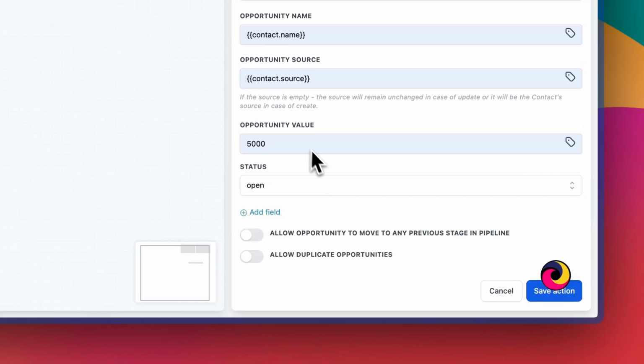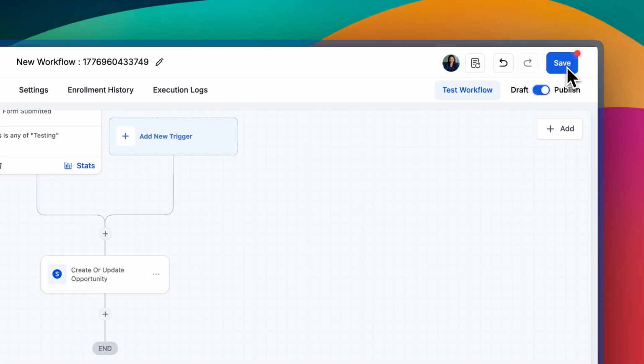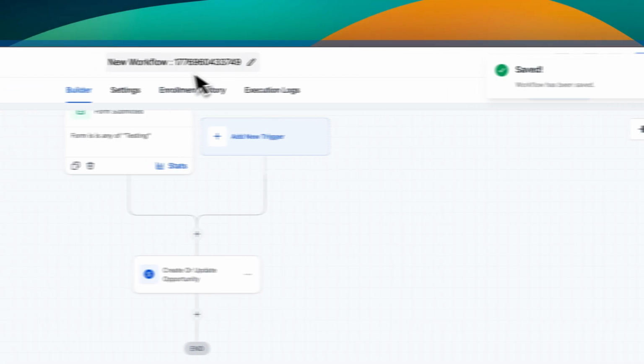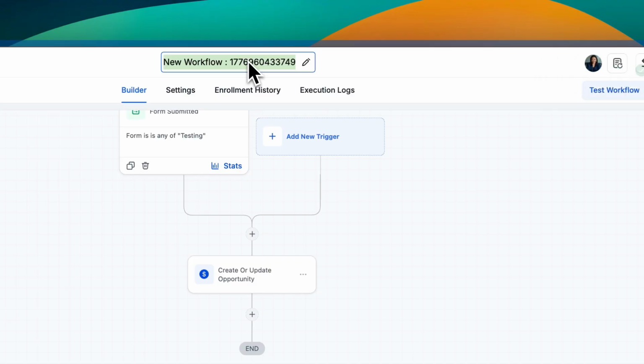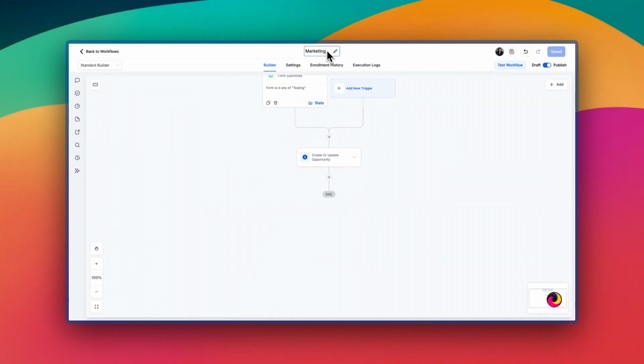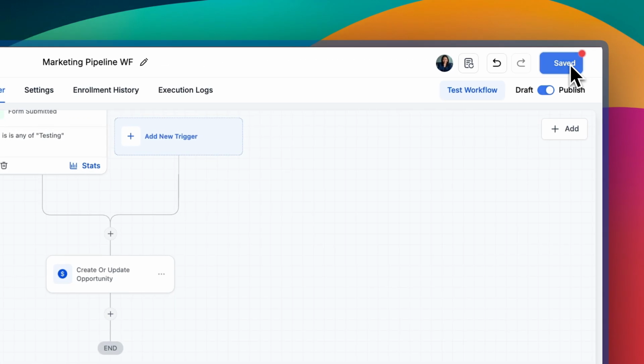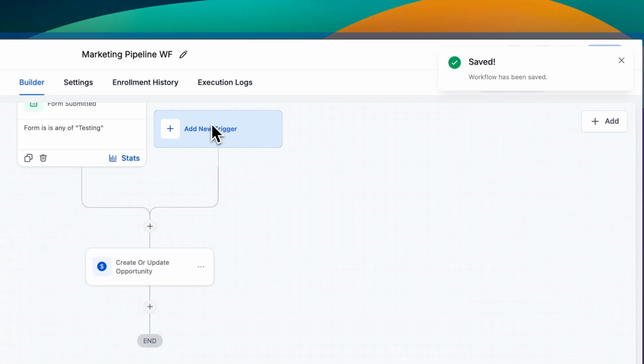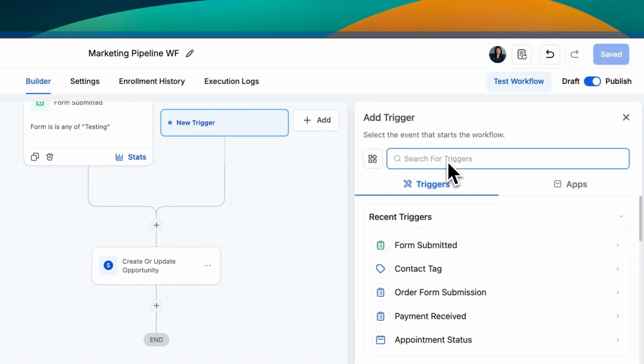From that point forward, every time someone submits that form, they automatically appear in your pipeline. No manual work required. You can apply this same setup to other triggers as well. When someone books an appointment, you can drop them into a Consult Scheduled stage. When a payment is received, you can move them into a One or Onboarding stage. When a tag is applied, you can push hot leads closer to closing.